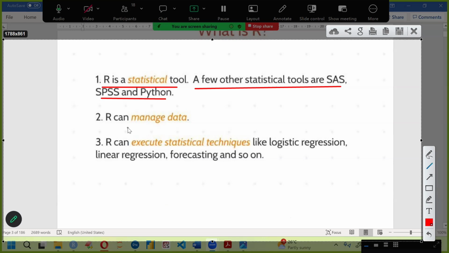Then what is the need of this R language? The main thing is R can manage any data. R can execute statistical techniques like logistic regression, linear regression, forecasting, and so on. So the first point is R can manage any data. And we can also execute certain statistical techniques like logistic regression and linear regression, and we can also do forecasting using this R language.